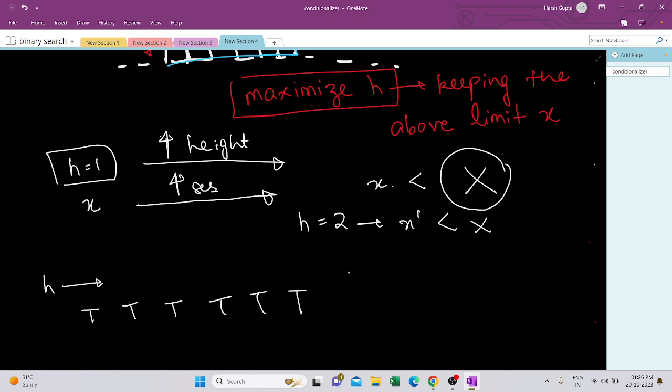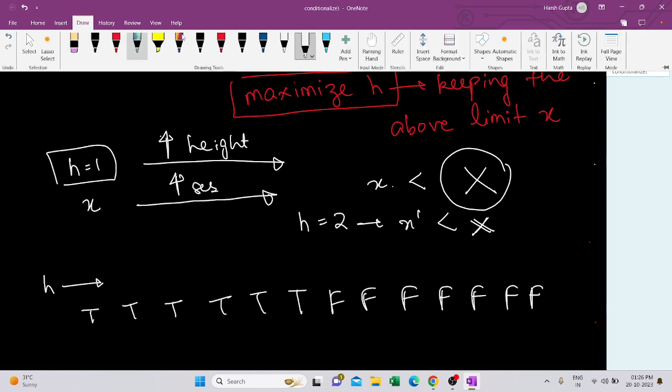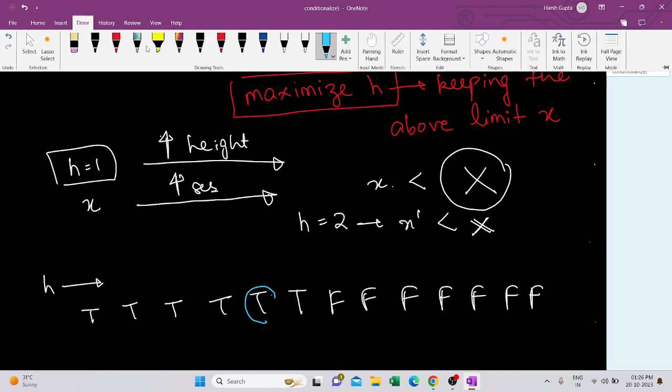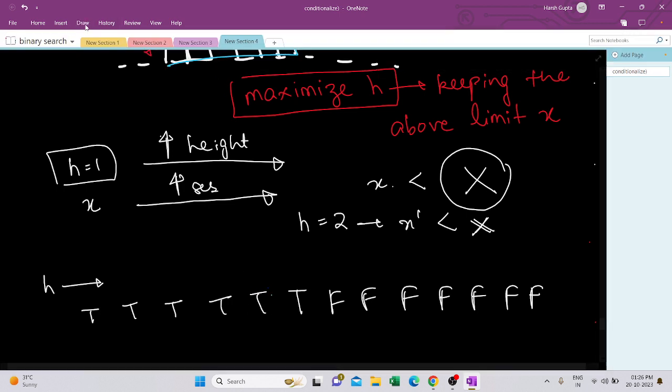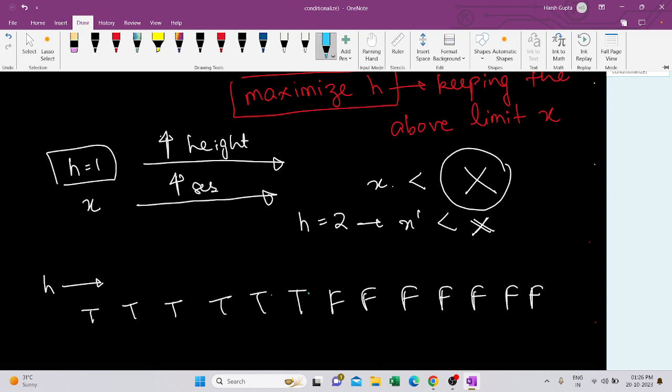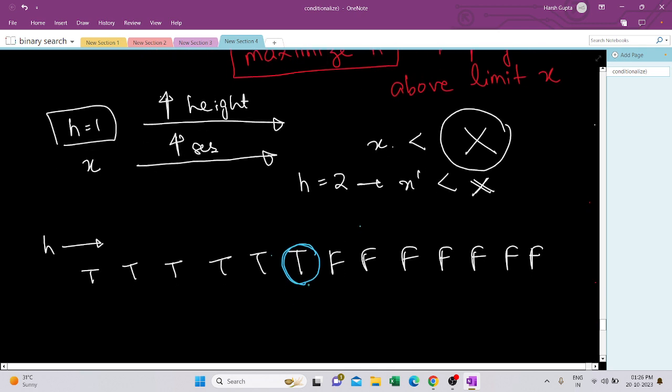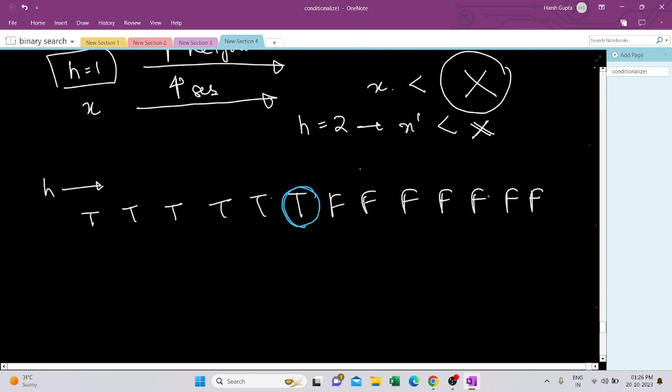After some point of time, as we go on increasing h, the amount of water will exceed the maximum capacity. At that point, the condition will be false. For this question, we need to find out the last true, isn't it? We need the maximum value of h in which the condition is satisfied. So we need to find out the last true. This is a simple problem of binary search. We can apply that and find the answer.